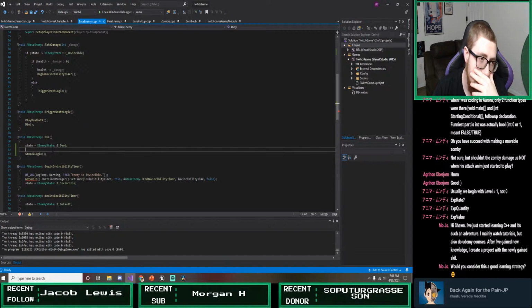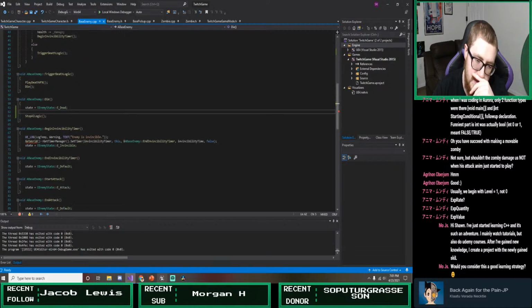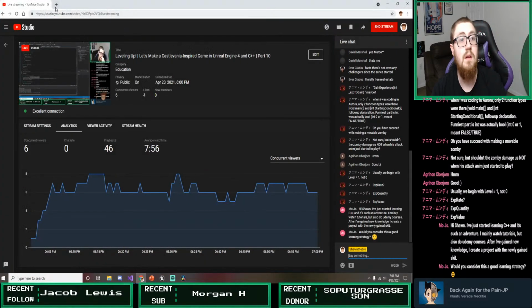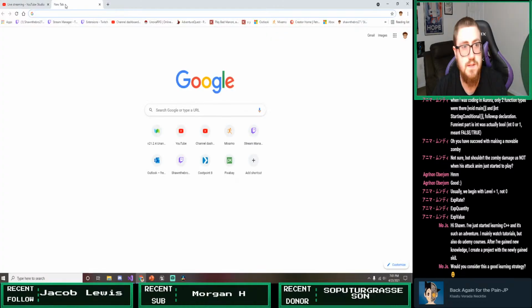I'm trying to think. I think that's the best way. I actually will have to look this up because I cannot for the life of me remember how to do the iterator. Let's look real quick.